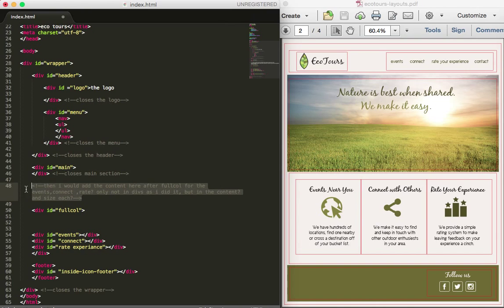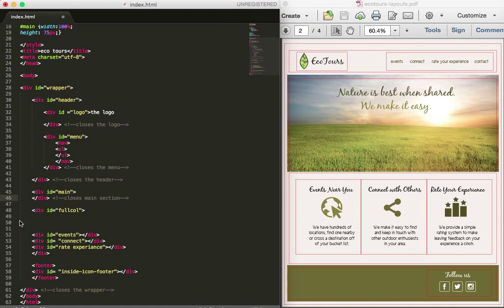And then I like your question here. So then I would add the content here after the full column. Let me get rid of your question, just keep your text clean here. And so full column, I'm going to answer your question. Full column is, I think, what you're calling this box that's wrapping all your columns. That's a totally okay name. And this right here is your closing tag for that. So we're going to say closes full col.